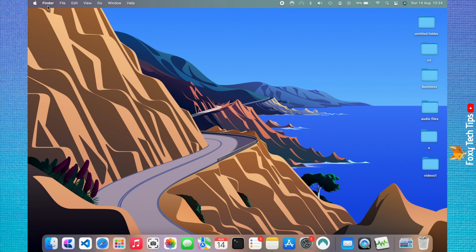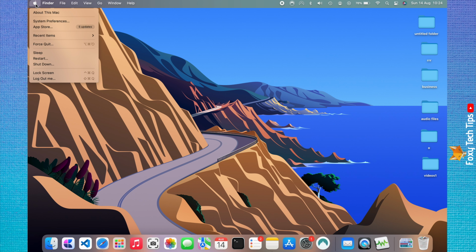Welcome to a Foxy Tech Tips tutorial on hiding and showing the dock automatically on Mac.